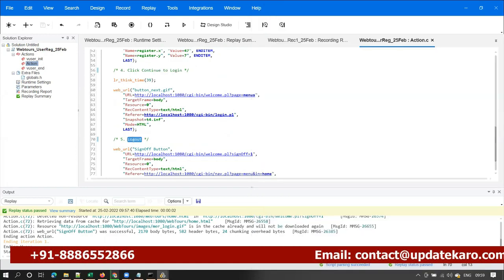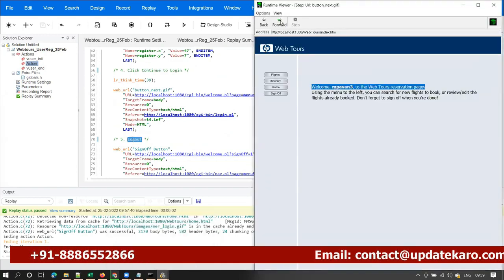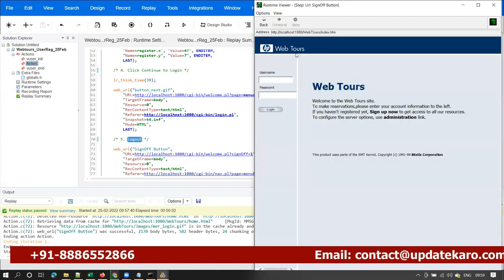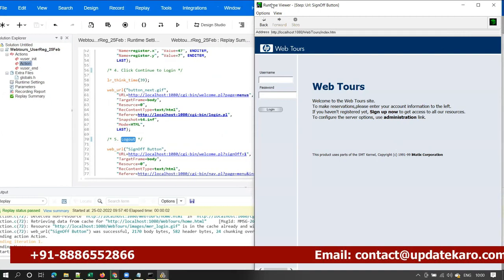Clear? And then the next step is logout, right? So click on forward, and this is the logout page. Once you log out, you see this page. So runtime viewer, what does it show? It shows the response from the application, HTTP. It will show you clearly what is happening when you run the script. That's why this is called runtime viewer. Clear?